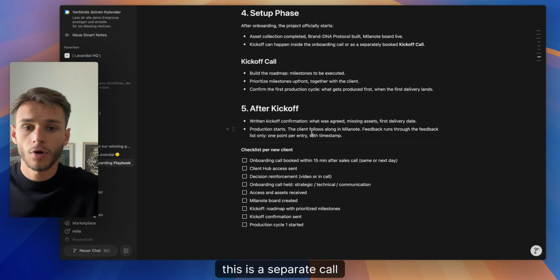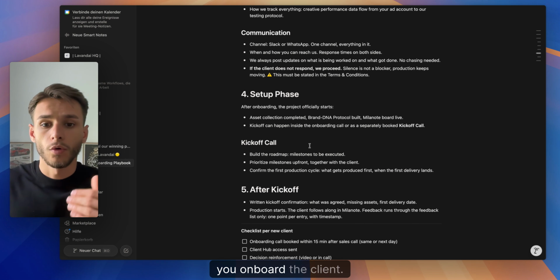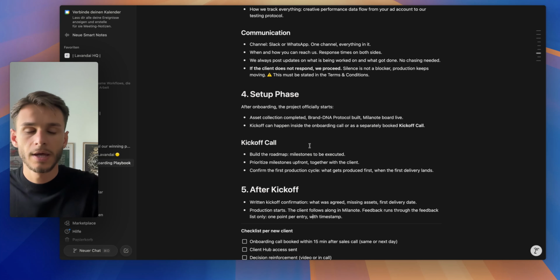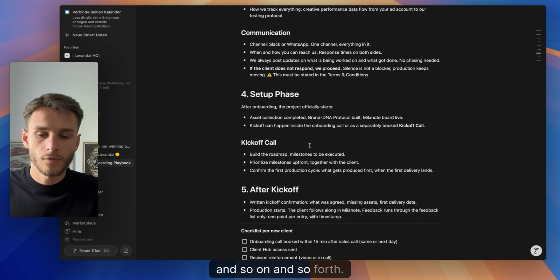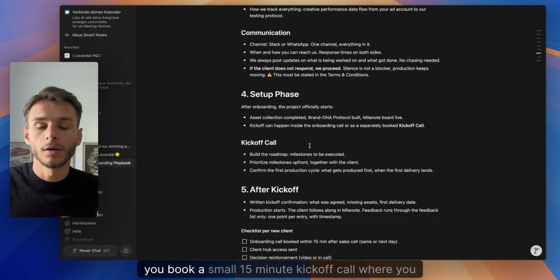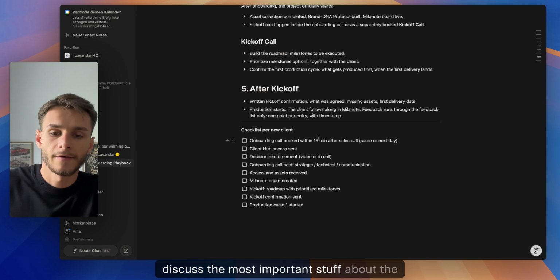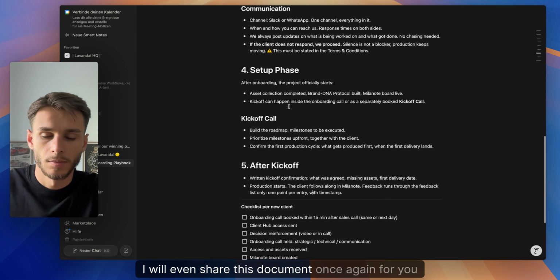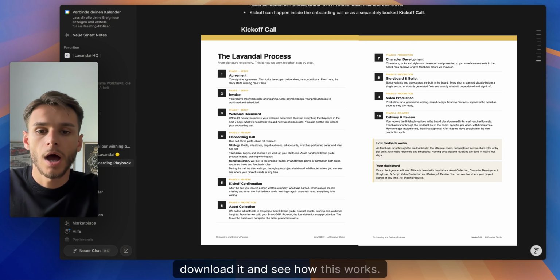Now, this is a separate call compared to the onboarding call. In the onboarding call, you onboard the client, you tell them how it's going to work, how you're going to communicate, and so on. You exchange the details, he pays you the money, you send him the welcome document, you send him the agreement. And then in the onboarding call, you book a small 15-minute kickoff call where you discuss the most important stuff about the project. As I've told you already, I will even share this document once again for you guys, so you can download it and see how this works.